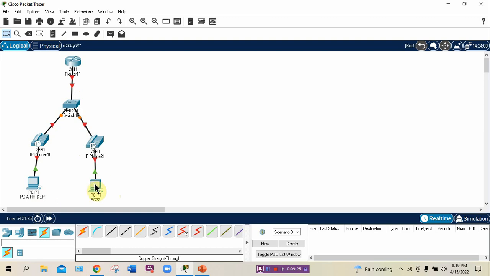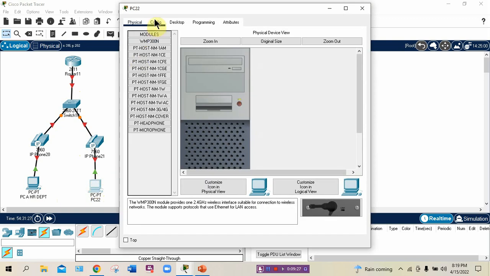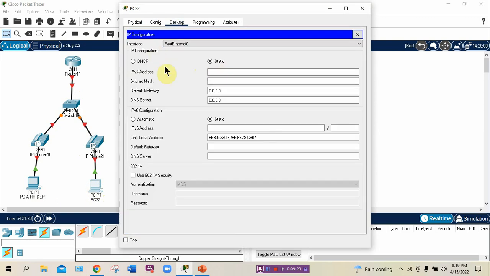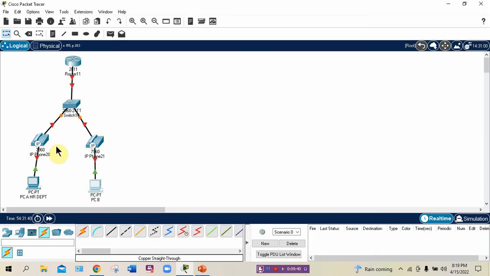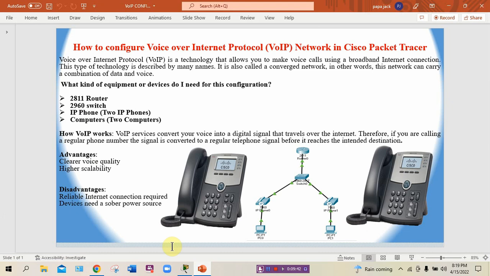Okay, so I'm going to repeat the same process. Desktop, IP config, switch it to DHCP, config, and then I'm going to say B. Okay, and then I'm going to click out. And then for the phones, like I said earlier, power is very important. Constant electricity for devices and the network is very important.